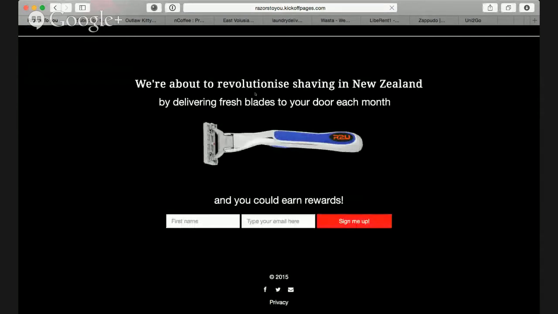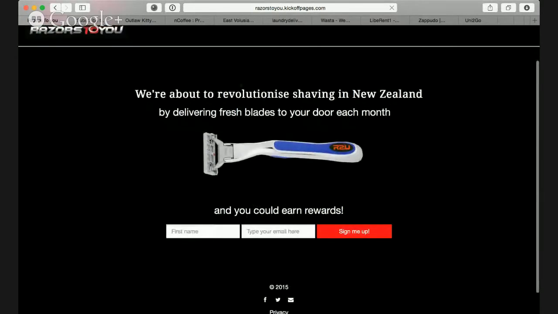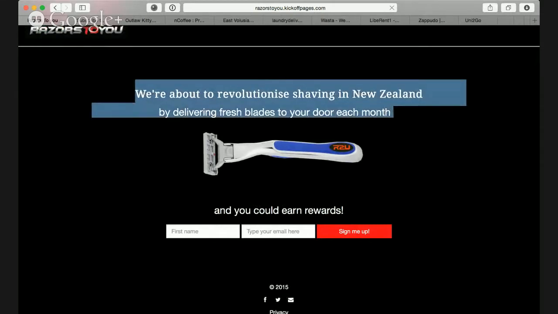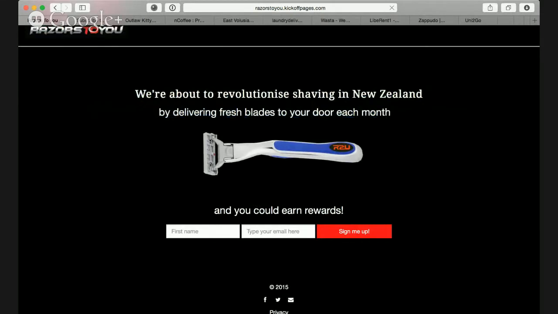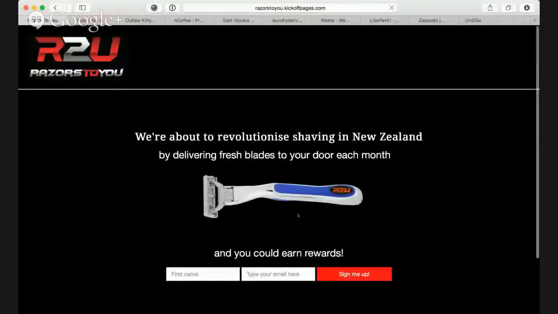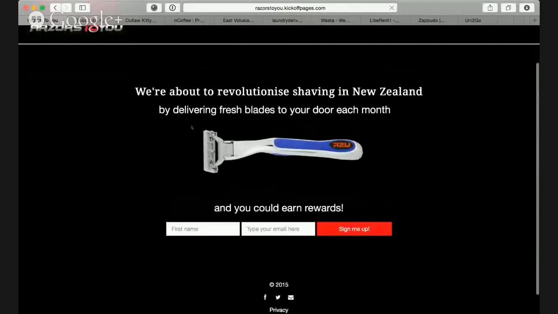It says, we're about to revolutionize shaving in New Zealand by delivering fresh blades to your door each month. What I love about the copy is that it's longer copy, and in this case they sentence-cased it. It's a little more readable, it flows, and it also explains what they're doing. What didn't flow as much is that the razor breaks up the sentence, and then it says, and you could earn rewards.